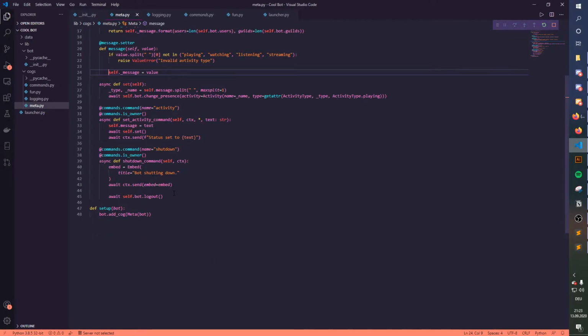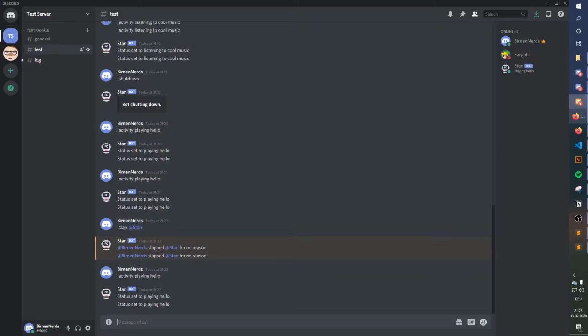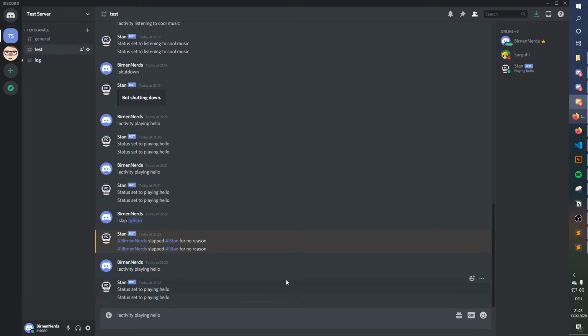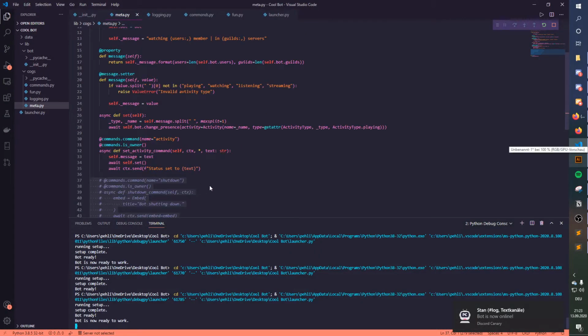So do we have something like this? Let me comment this out real quick. Restart the bot. Try the same thing again. There we go. It does the same thing. Okay, so it has nothing to do with the shutdown command.